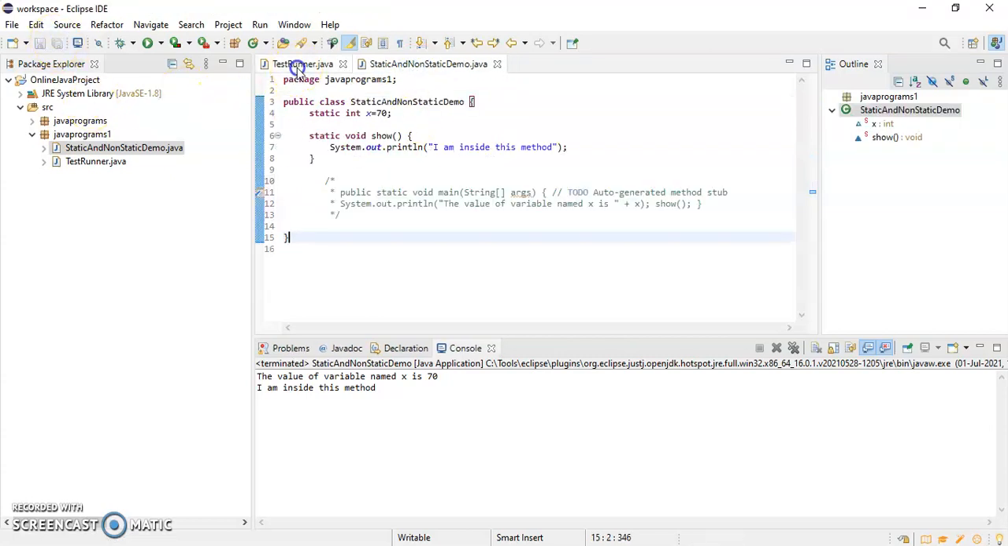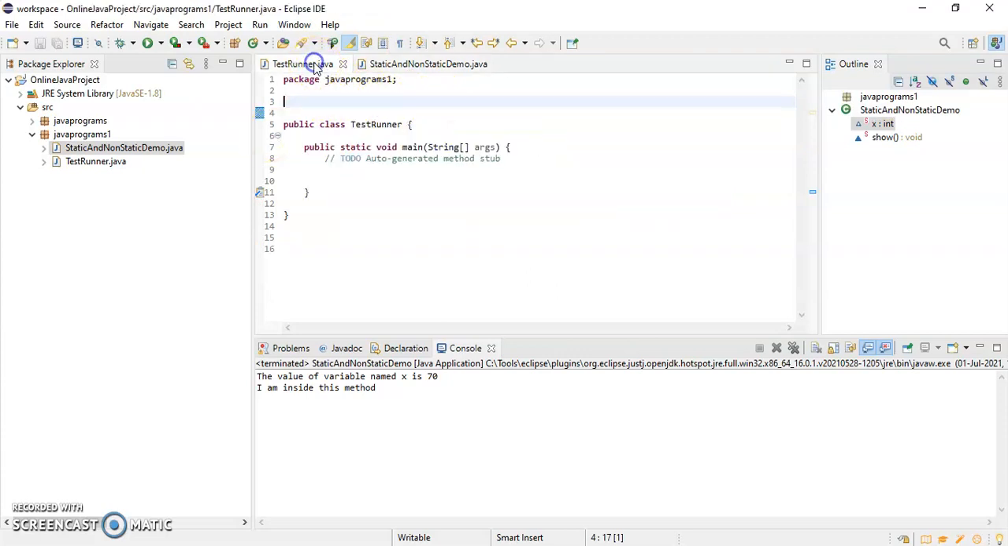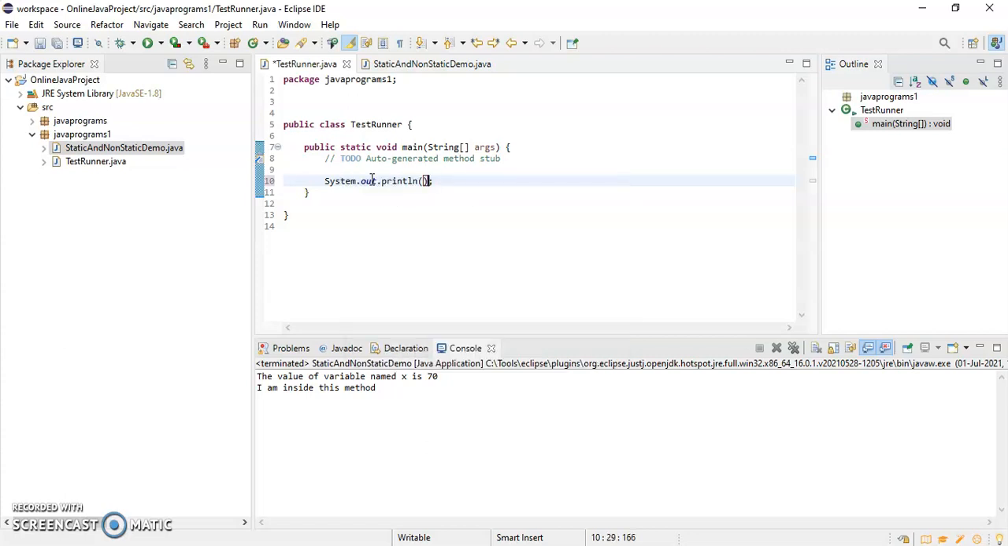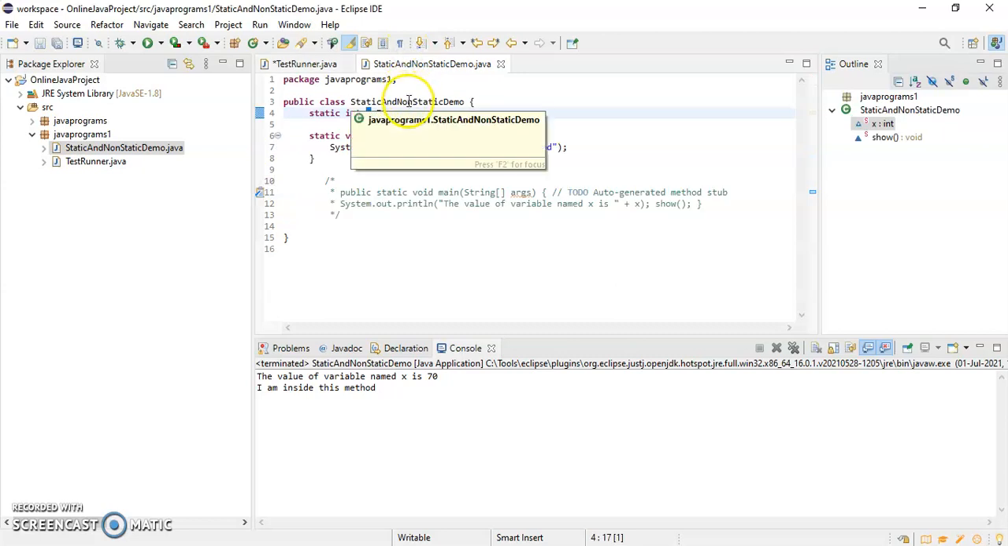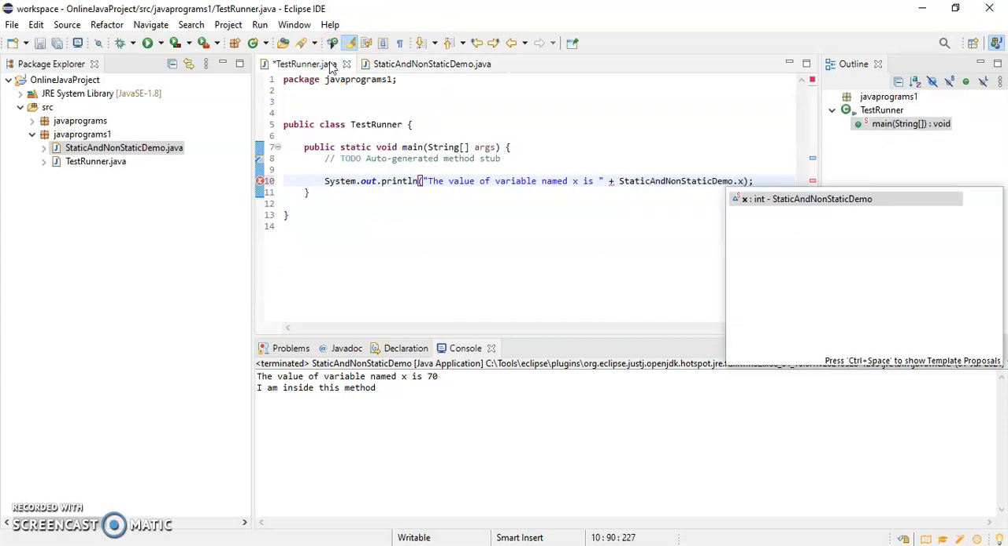Here I have to access this x variable of the static and non-static demo class and the show method of the static and non-static demo class. For that I just have to use the class name. So I'll write System.out.println, the same statement. The value of variable name x is, so here I have to give the class name. What is my class name? Class name is static and non-static demo dot x.